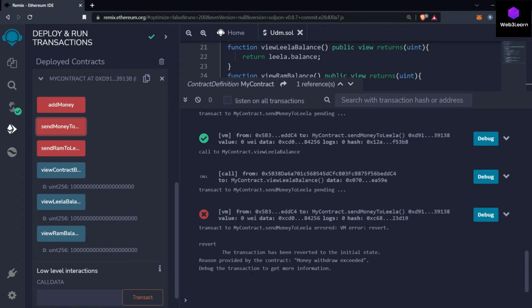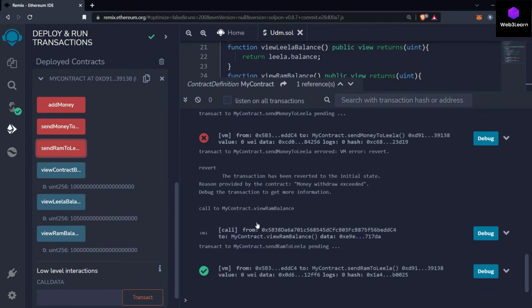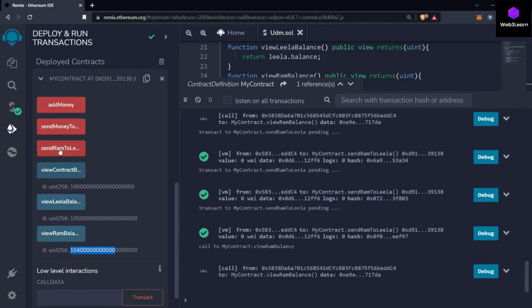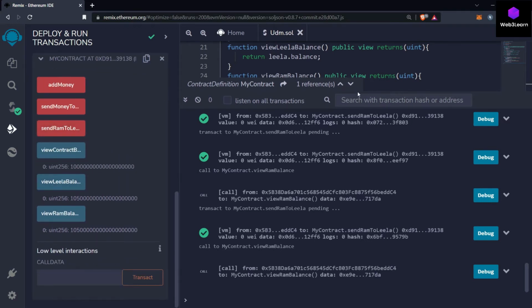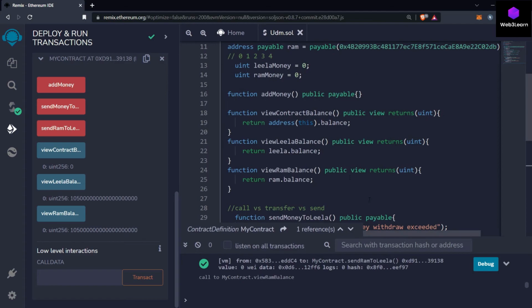The reason being money withdraw exceeded. So Leela cannot increment her money. She cannot withdraw more money now, but Ram can withdraw more money. Sorry, send to Ram. Yeah, see, send Ram. Now 104, and I will do it once more. As you can see, each of them has 105. Now even if I try to send to any of them, the contract has 0 ethers, so it has no money. We have successfully completed the first challenge.